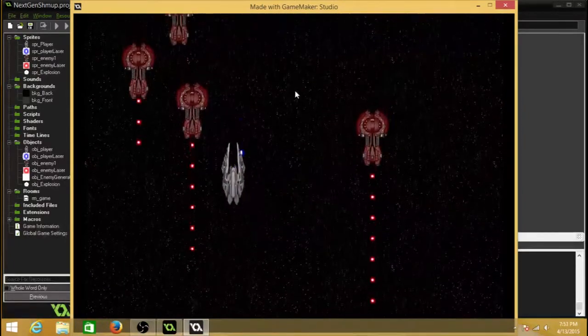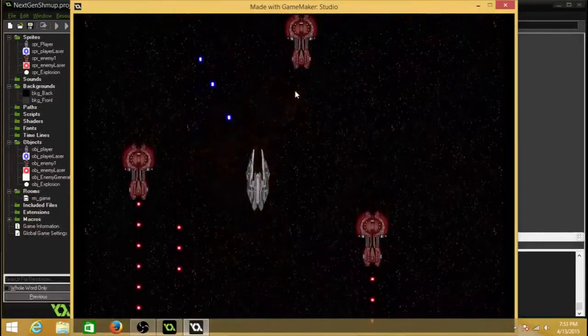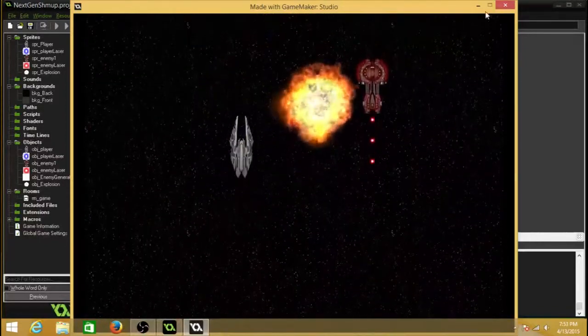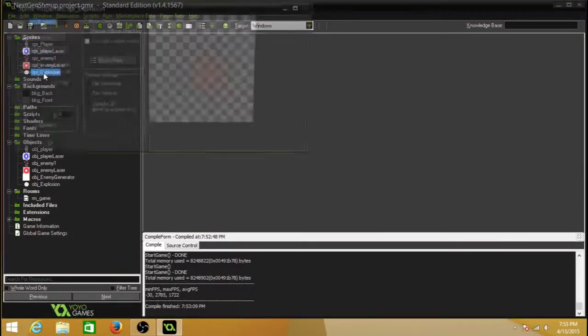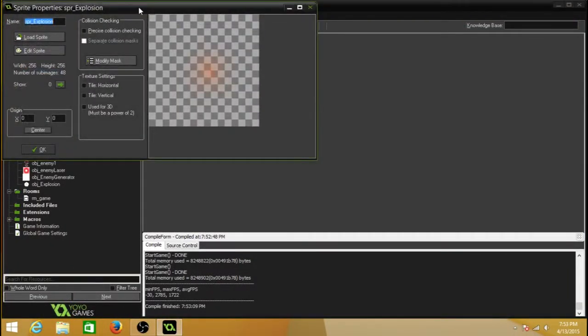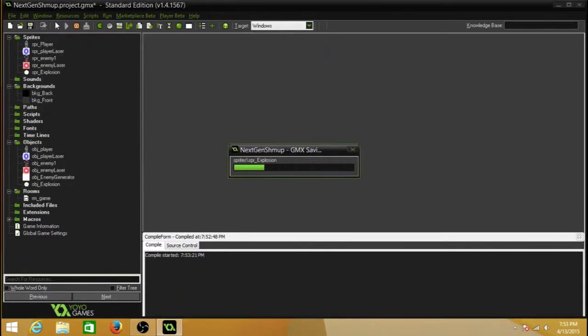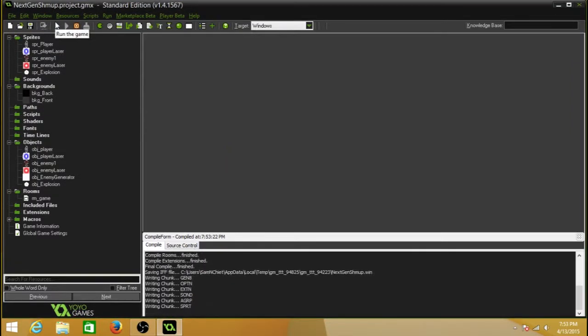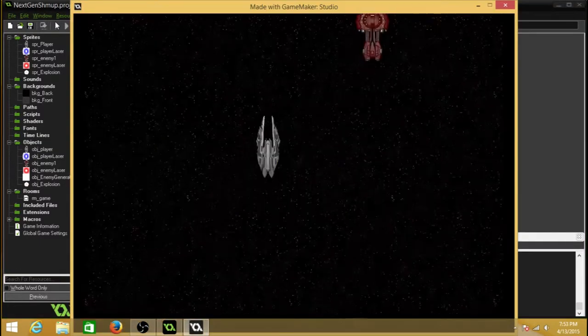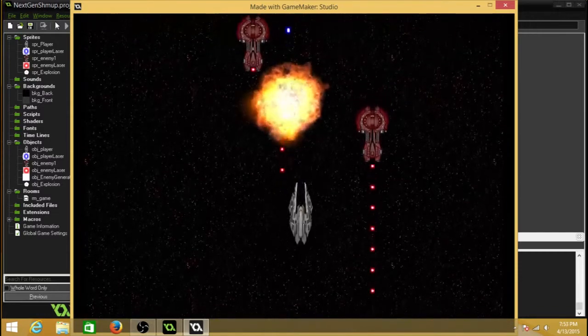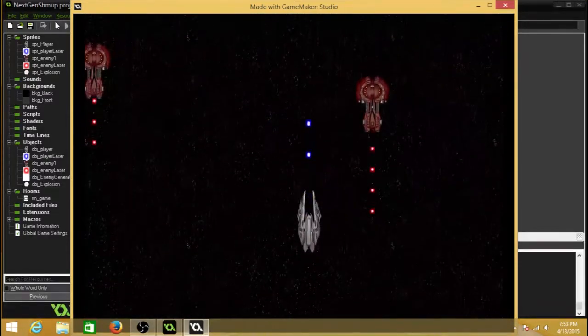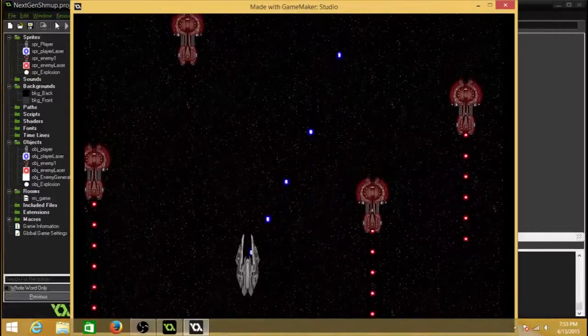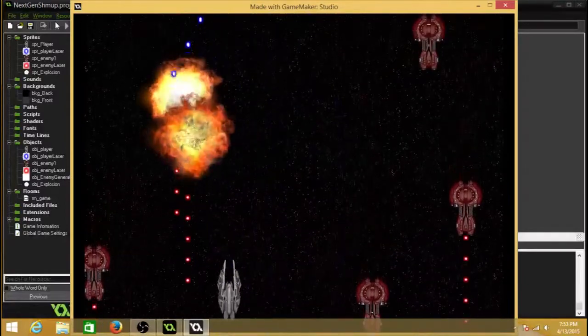Now, there's something that's a little bit peculiar here, is that the explosion isn't showing where the enemy is. Well, that's just because the explosion's pretty big, and its origin is way up here. We want to set the origin sprite center to the middle. So now if we try to play this one more time, and now we shoot, we have this glorious looking explosion that's just so incredible to watch.